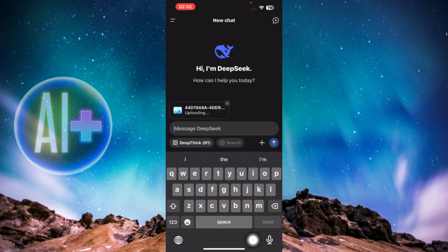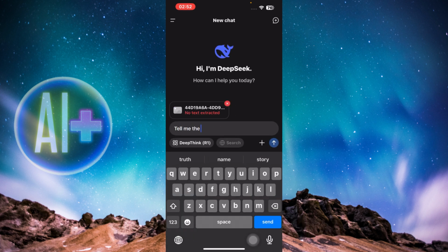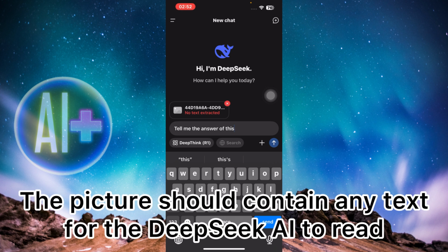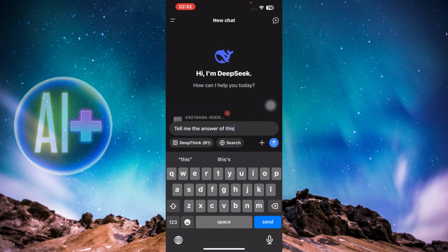And after that, you can ask it any questions such as tell me the answer of this. And now you can see that the picture that I took did not contain any text. That's why it's written no text extracted. Make sure that the picture you're taking contains text for DeepSeek AI to read. And once it reads that, you can tell it the question and then just hit enter, and DeepSeek AI would answer that for you. So that was how you can take photos on DeepSeek AI.